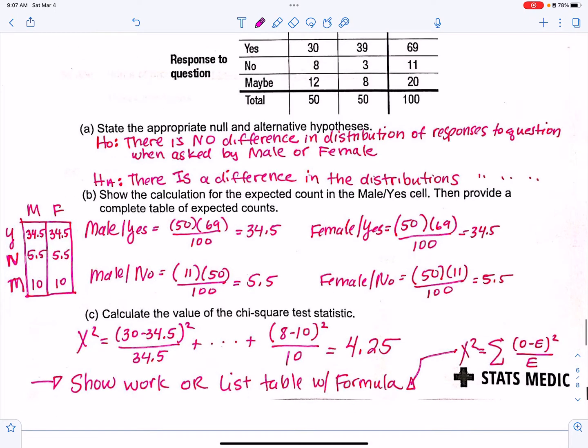All right, and then calculate the chi-squared value of the statistic, and you can show, here's my work showing it by hand, but of course, if you have the formula and you have all of your numbers in the chart, that's all you need.